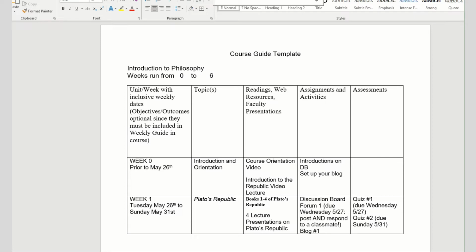Now, apart from the syllabus, the other really important document that you'll need to navigate your way through the course is the course guide, or the course map, as it's sometimes referred to. And here you have a breakdown of topics, readings and presentations, assignments and activities and assessments. And so you'll see all of these are coordinated and outlined. So you'll see there's a couple of things to do before we actually get started: setting up the discussion board, setting up the blog.